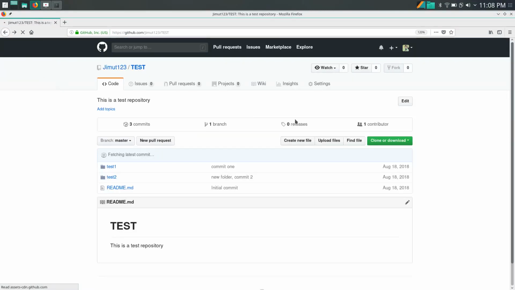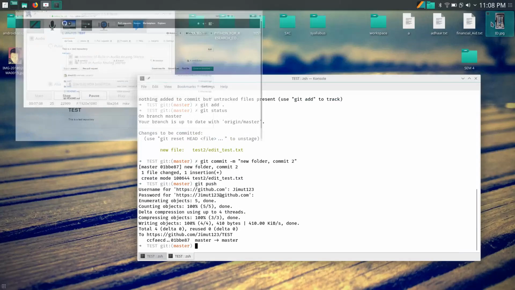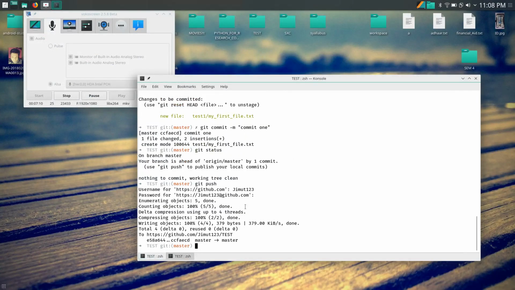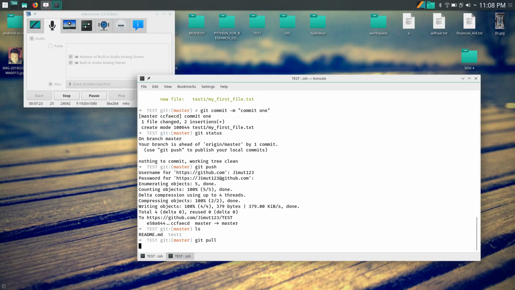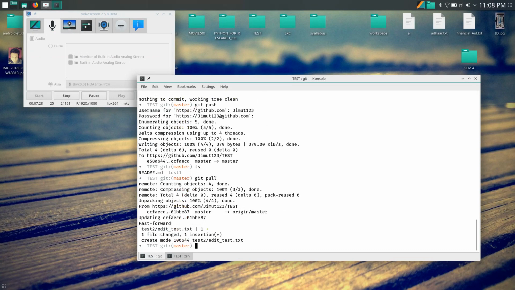So this is how we will create a repository. Now suppose this is the other one, that first folder that we created, it has got test1. So what we will do is git pull to update this repository. Whenever you are first opening this, you have to do git pull first, and then if you want to add anything, you have to add and then do git commit.